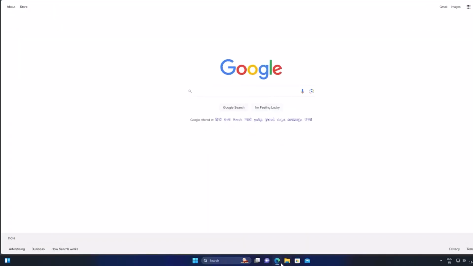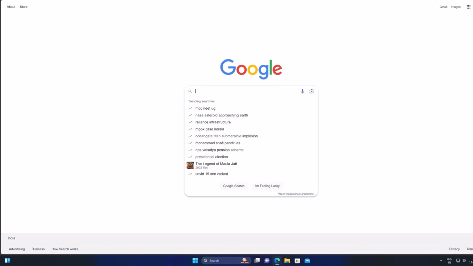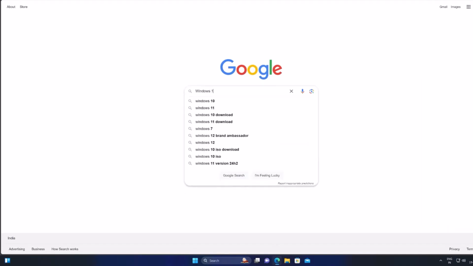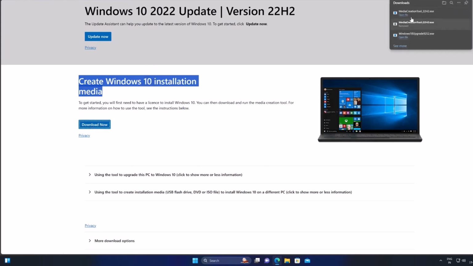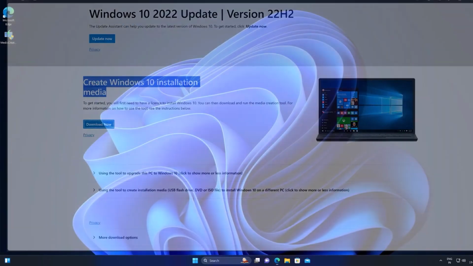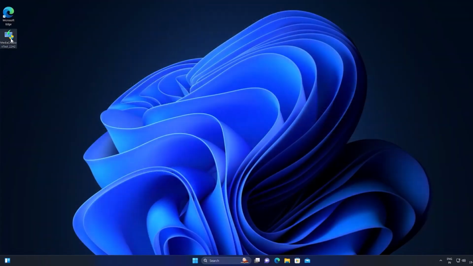If this method doesn't work for you, the second method involves using the Windows 10 Media Creation tool. Open your browser and search for Windows 10 Media Creation tool. Click on the first link and download the tool. Once downloaded, open the tool and run it.